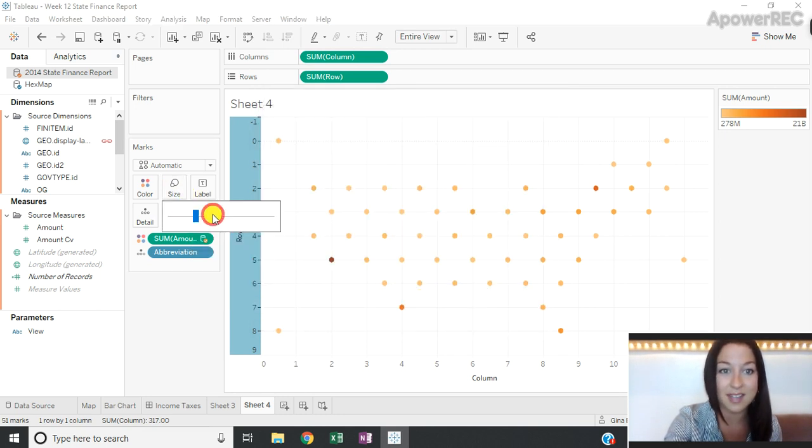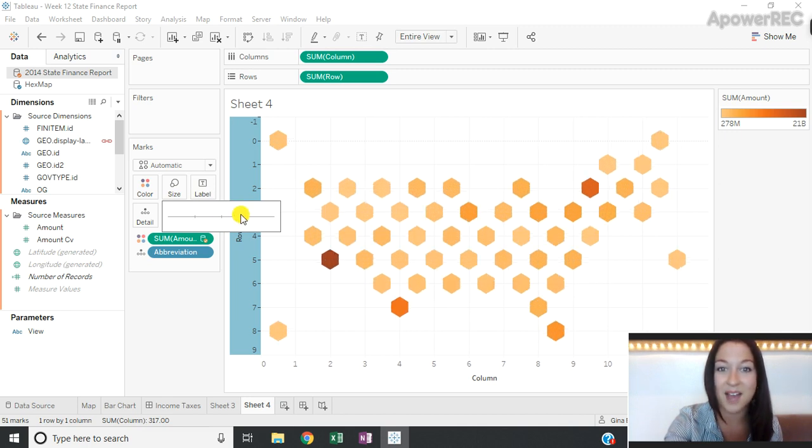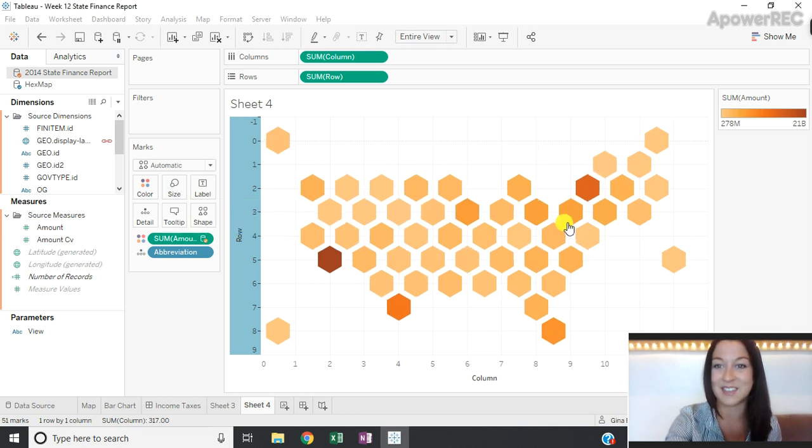Then I'm going to build the size up a little bit, increase this to fit where I want it, and then after that it's just formatting, labeling, and you have a hexagonal map of the United States.